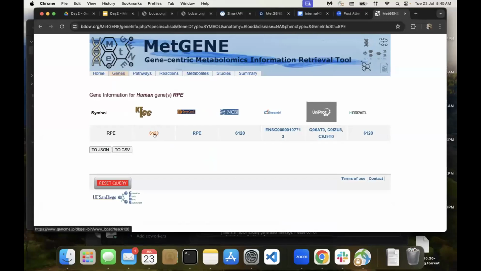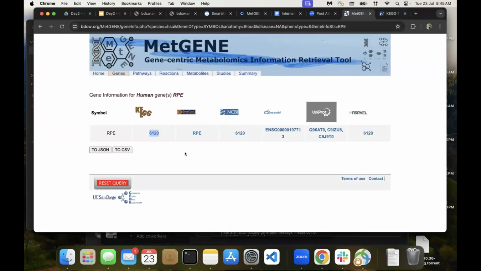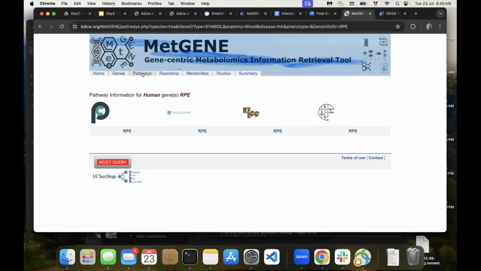And here you can control click on it, open the link in new tab. It takes you to the appropriate KEGG page pertaining to the gene RPE. And next, similarly, we can go to GeneCards and NCBI. Let's go to the pathways. And again, let's probably choose Reactome, open it in a new tab.